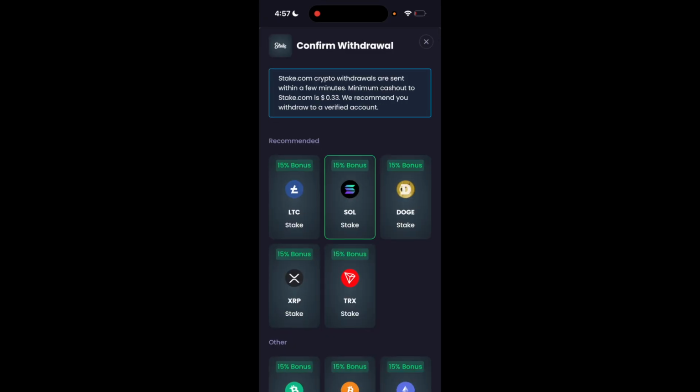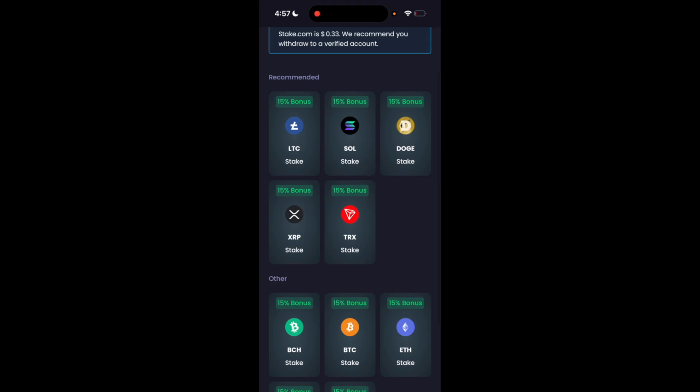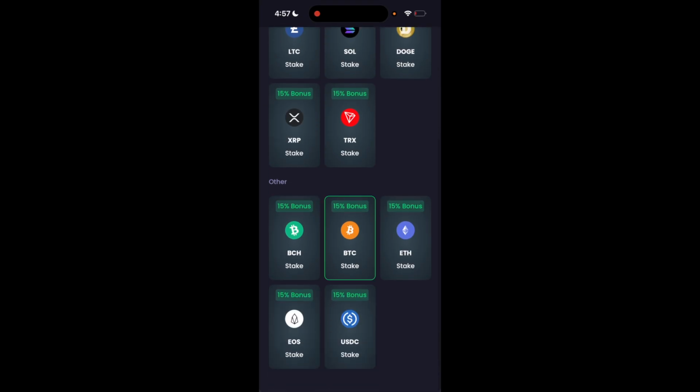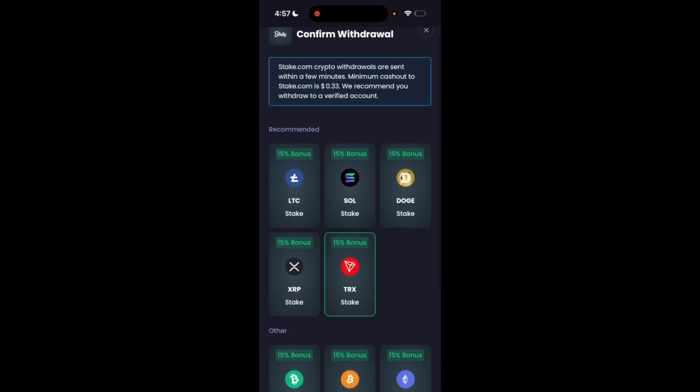If I were to go ahead and select Stake right here, you can actually confirm how you want to do this. You can do this in regards to Litecoin, Solana, Doge, TRX, XRP, Bitcoin Cash, Bitcoin, Ethereum, EOS, USDC, and basically select the cryptocurrency that you want to go ahead and proceed with.